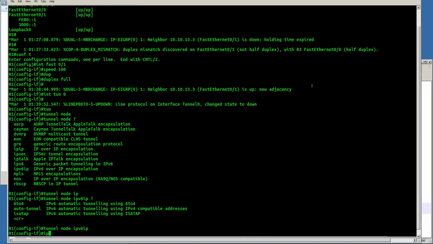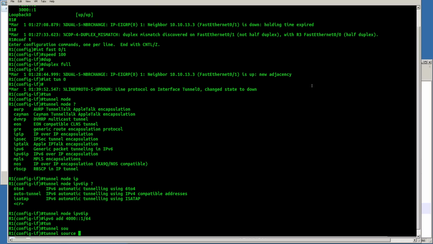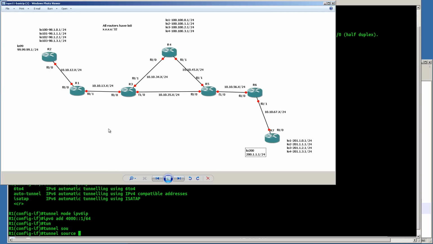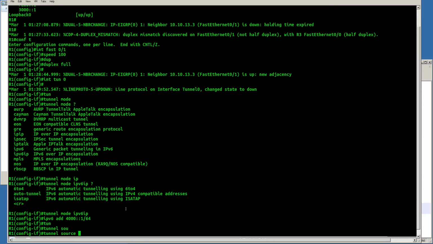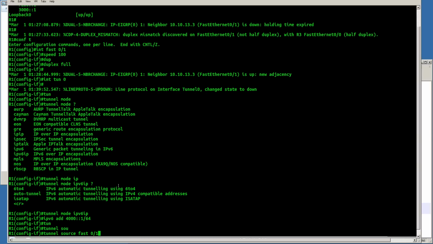Give it an IPv6 address, so IPv6 address 4000::1/64. Tunnel source. I like using the interface. So what are we going out of? If we look at our diagram here, we are sending this out of fast 00, or is it fast 00? Fast 01, sorry about that. So tunnel source fast 01.